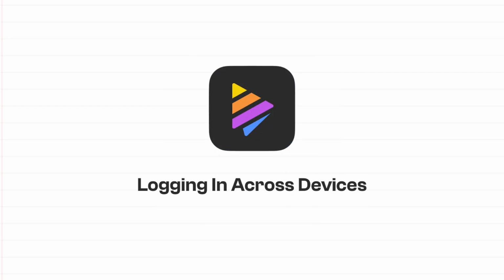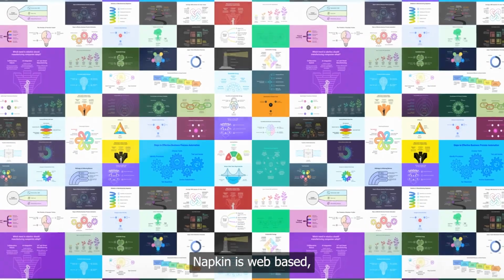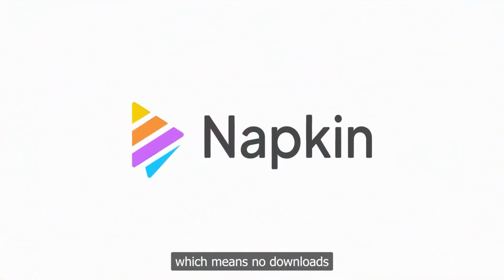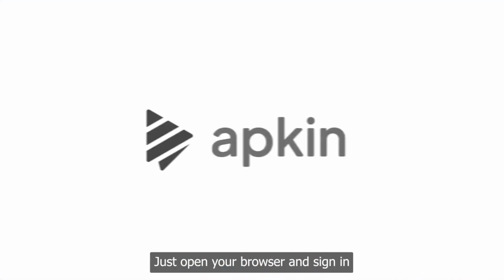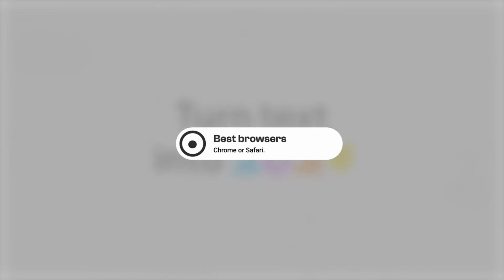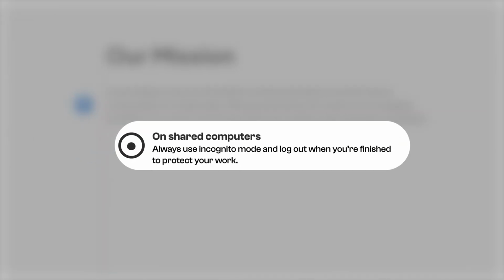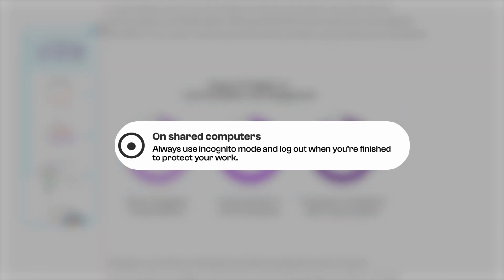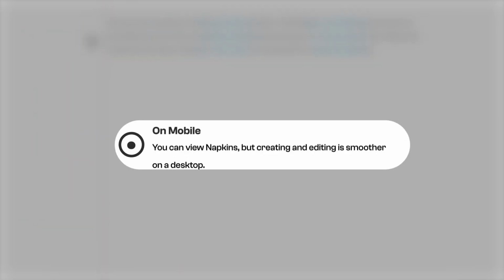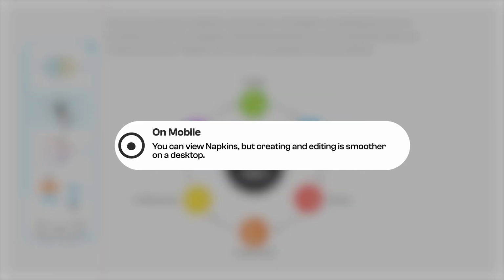Logging in across devices. Napkin is web-based, which means no downloads or installations. Just open your browser and sign in. Best browsers: Chrome or Safari. On shared computers, always use incognito mode and log out when you're finished to protect your work. On mobile, you can view napkins, but creating and editing is smoother on a desktop.